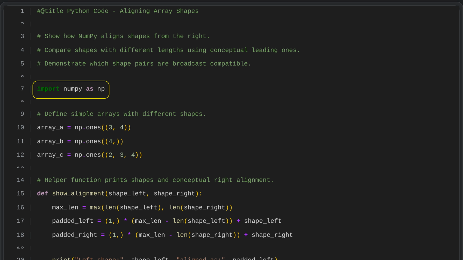We begin by importing the NumPy library, which is a key tool in Python for working with arrays and performing fast numerical calculations. Using NumPy allows us to handle array data efficiently and carry out complex operations with minimal code. This import sets up everything we need for the array manipulation and broadcasting examples that follow in the script.